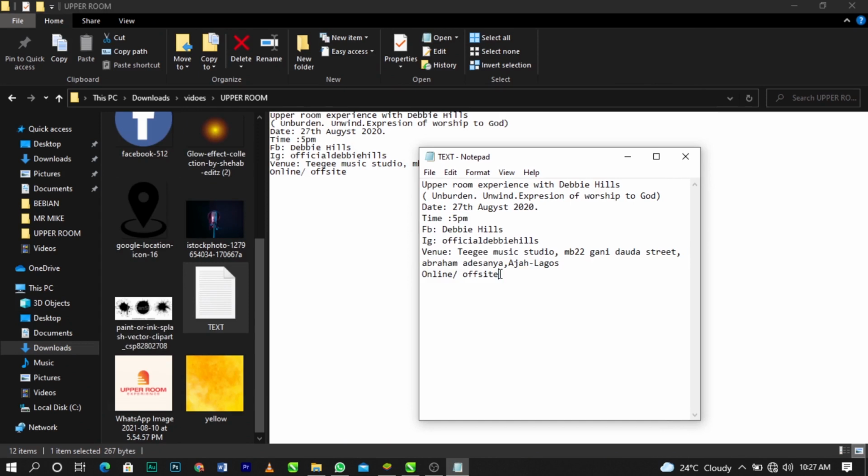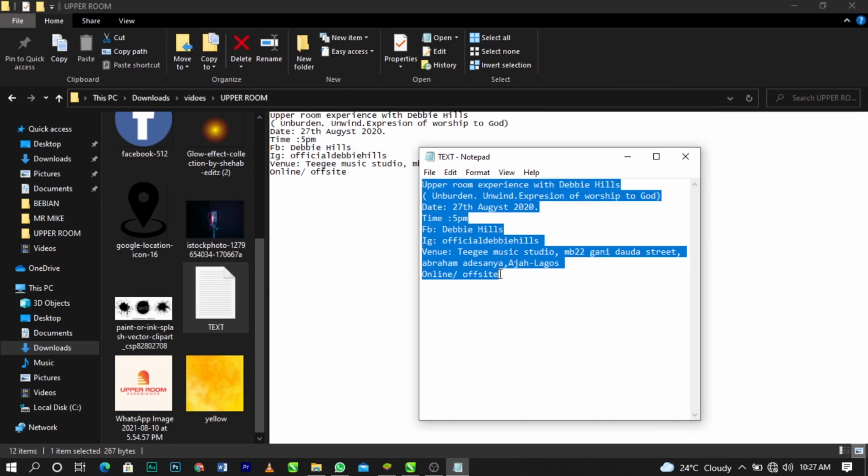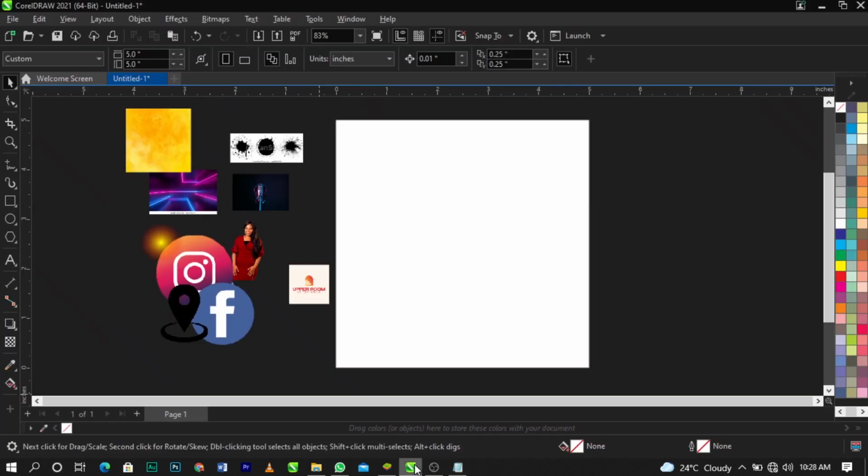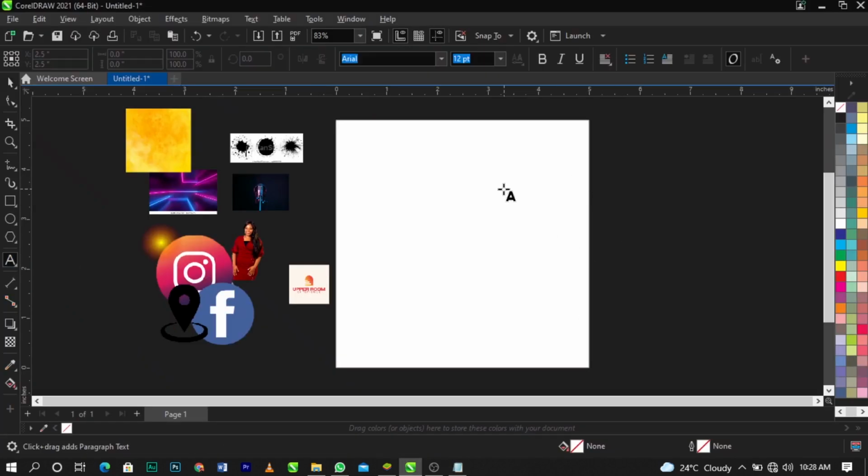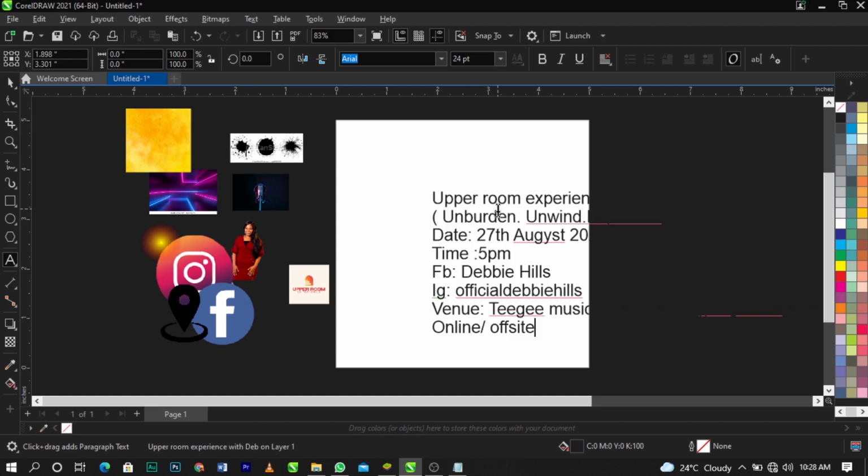All you need to do is use Control A to select all and Control C to copy, then come over to your CorelDRAW and select your text tool. Once you select this, your cursor is going to change to this, so press over here, click on it, then use Control V to paste this way.